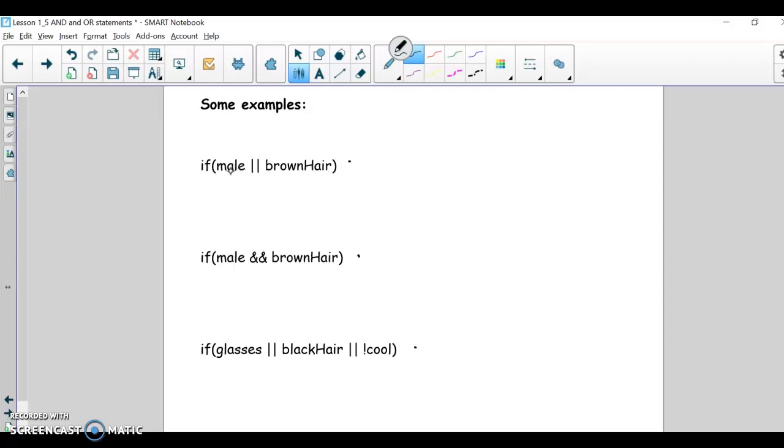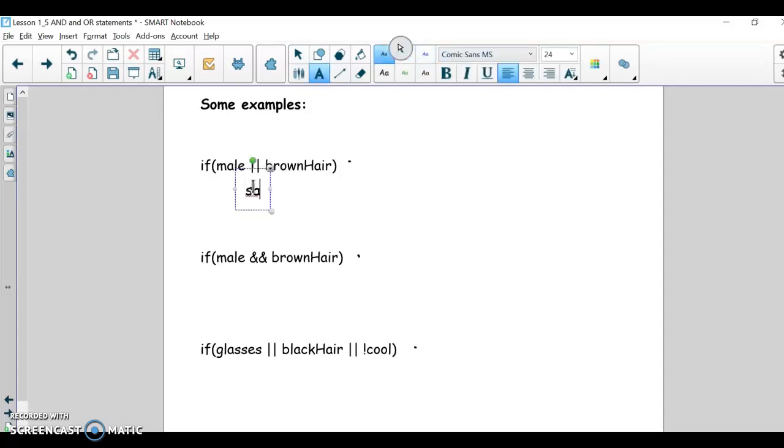All right, so for this one, it says if male or brown hair. Okay, so this would be anybody that is a male or has brown hair, either one of those, right? So brown-haired females would be standing up at this. Males with black hair, males with brown hair, males with red hair, any male would be standing up. And I guess I should have probably added what we're doing here. Each of these, if that's true, you're going to stand up. I should have added that little code.